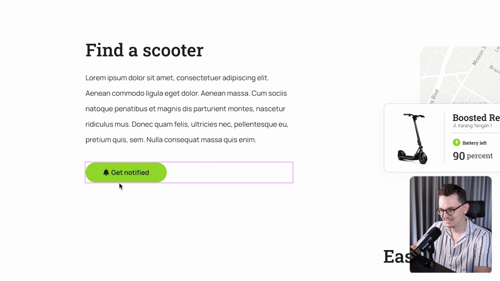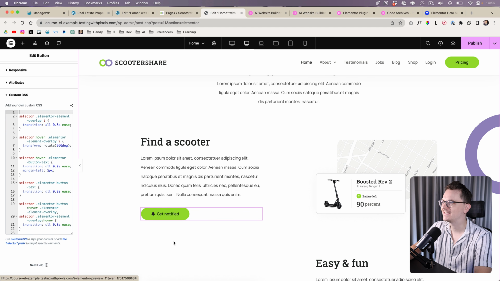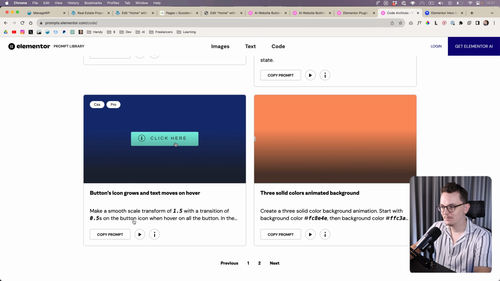I actually like this effect. It's not perfect, but I am pretty excited about this, to be honest. It's already pretty cool. Let's go to another one because now I want to see more. The button grows and the text moves on hover.